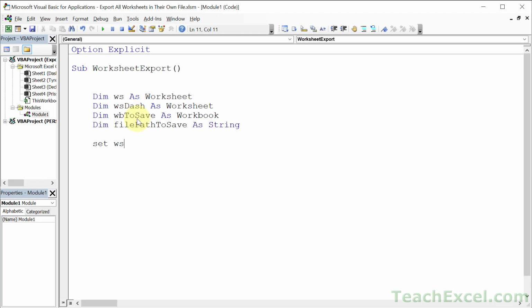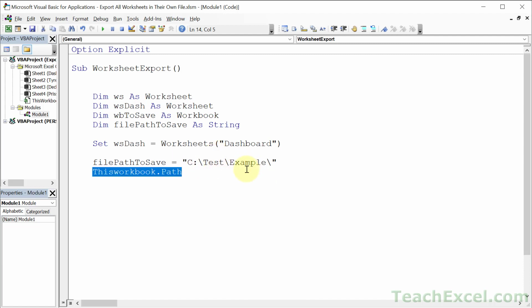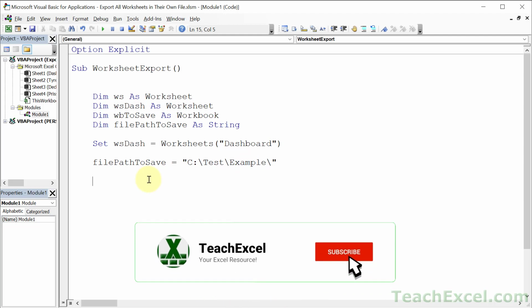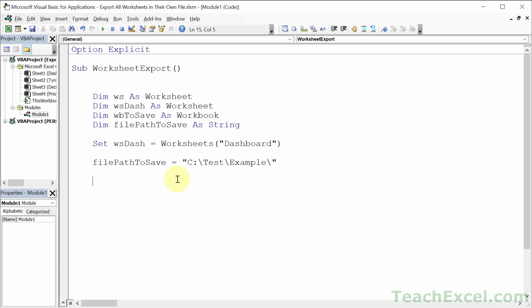And first off, let's set the dashboard, WS dash, equals Worksheets Dashboard. Okay. And how about file path to save? This is going to be in the test directory example. That's where we're going to be saving all the files that we export. You could also do something like ThisWorkbook.Path to save it where this workbook is, and you could get the name of this workbook as well if you wanted to. You can do a lot of things here, but I'm just going to hard code this in. So let's remove that. And in my full VBA course, I show you a really nice way to get unique file names, by the way. But now we are going to be looping through the worksheets.